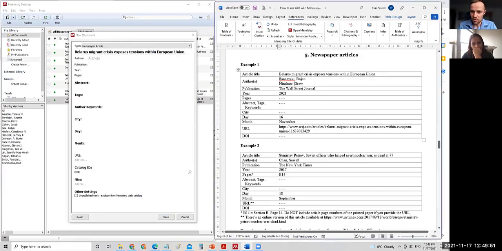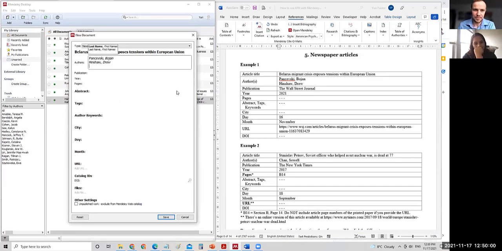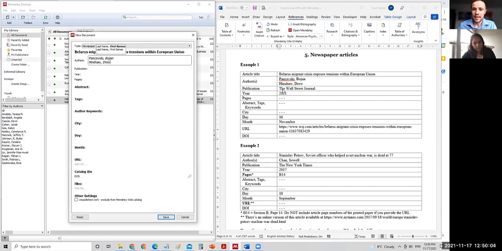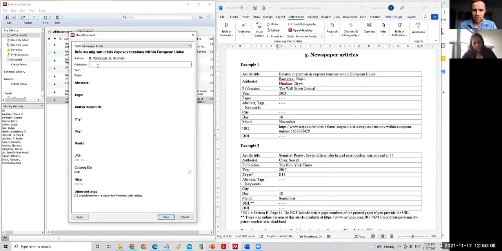Who are the authors? Bojan Panchevsky and Drew Hinshaw. We copy those, and in authors, we paste. We remove the extra line that appeared at the end. The publication was the Wall Street Journal. And just like the titles of academic journals, titles of newspapers are capitalized.